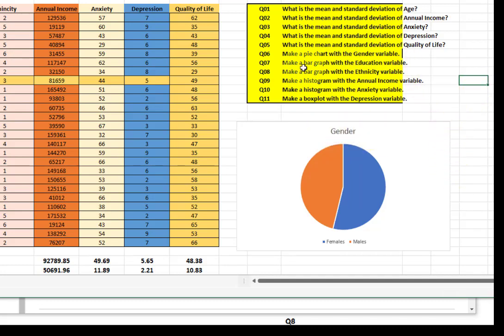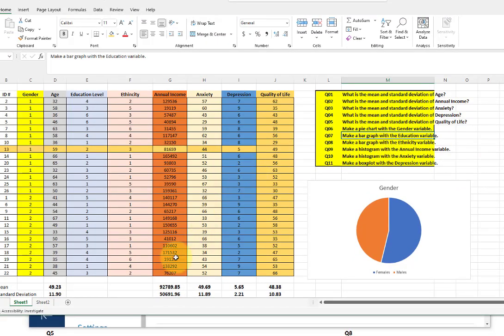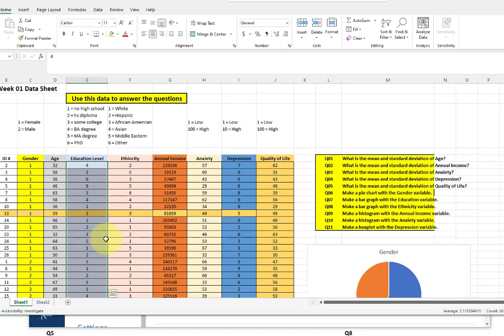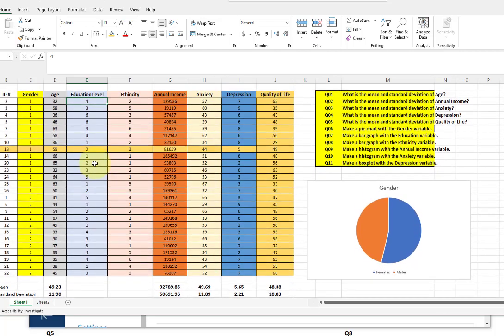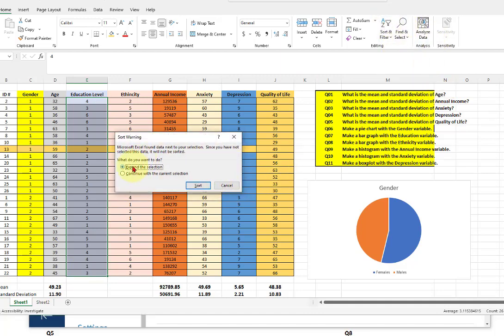Okay, there's gender. Now we're going to do a bar graph with education. So education sweeping the nation. That's these guys, right? And this is what they stand for. 1 is no high school, 2 is high school. 3 is some college, 4 is BA, 5 is MA, 6 is PhD. So we're going to just basically do, again, we're going to count how many there are of each. And I'm going to put these like that, sort this smallest to largest, expand the selection.